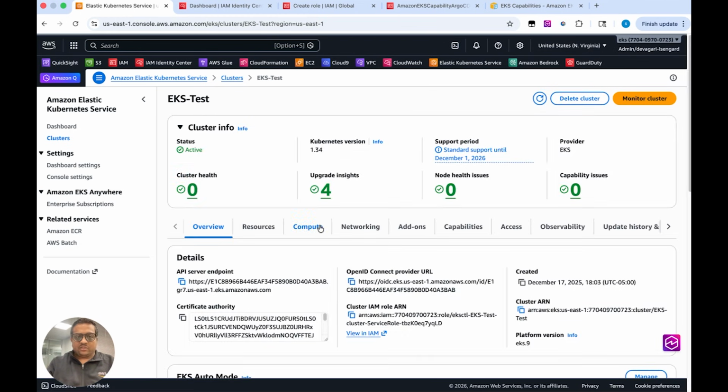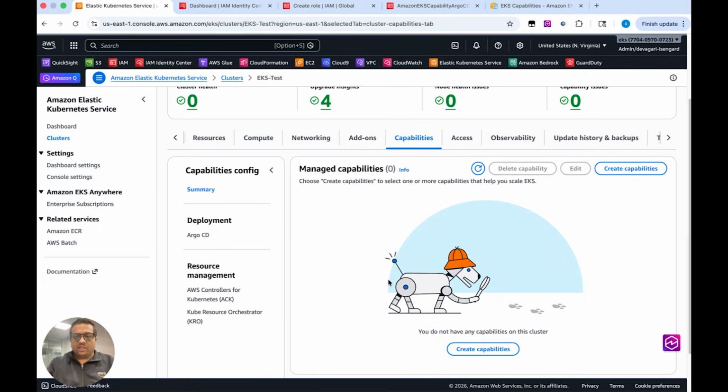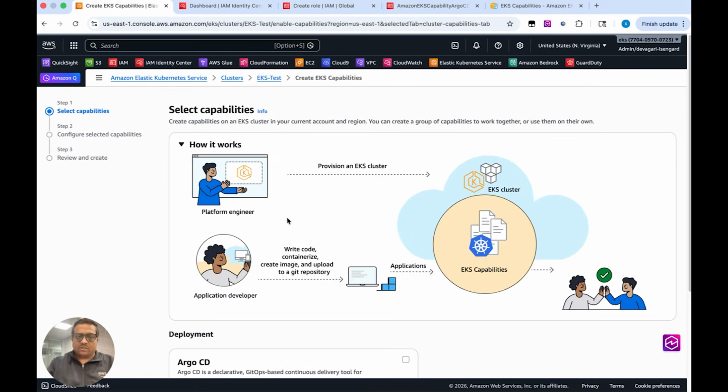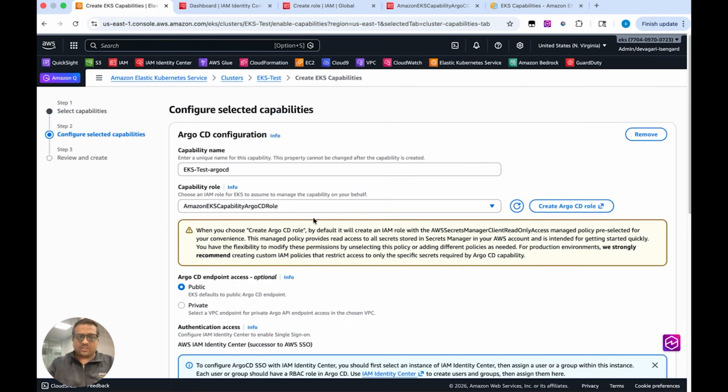So if you observe here on the console, there's a new tab that has been created, something called capabilities here. So here, this is where we create the capabilities via this console. So click on the capabilities. Currently, we have only Argo CD, ACK, and Kro. So click on that and then just select which capabilities you want. So for this session, as we are testing with Argo CD and ACK, I've just clicked on that and click next. So just give the default capability name.